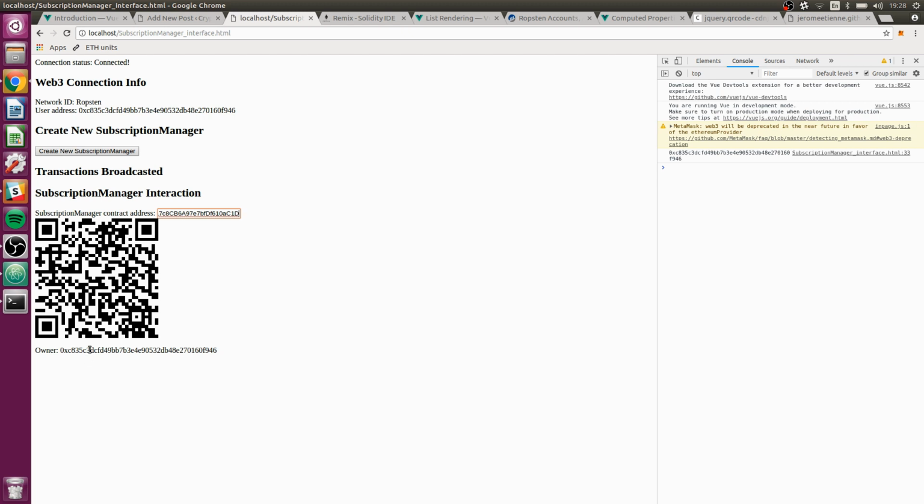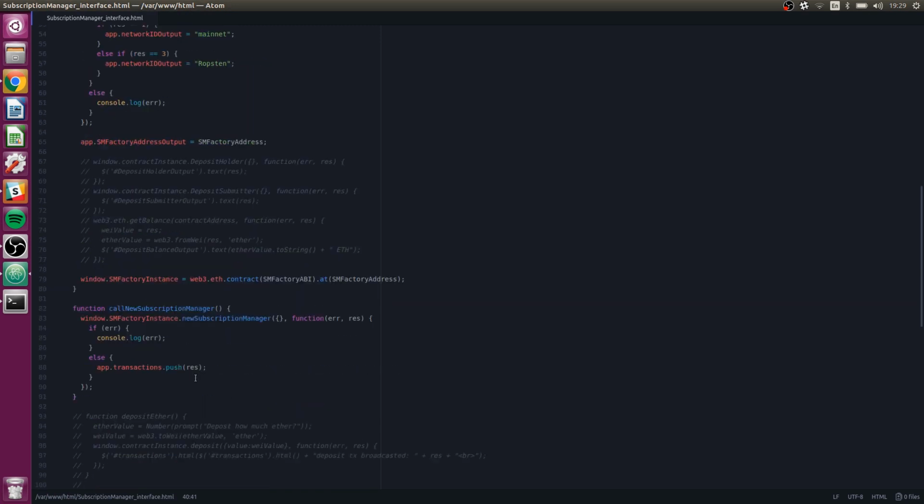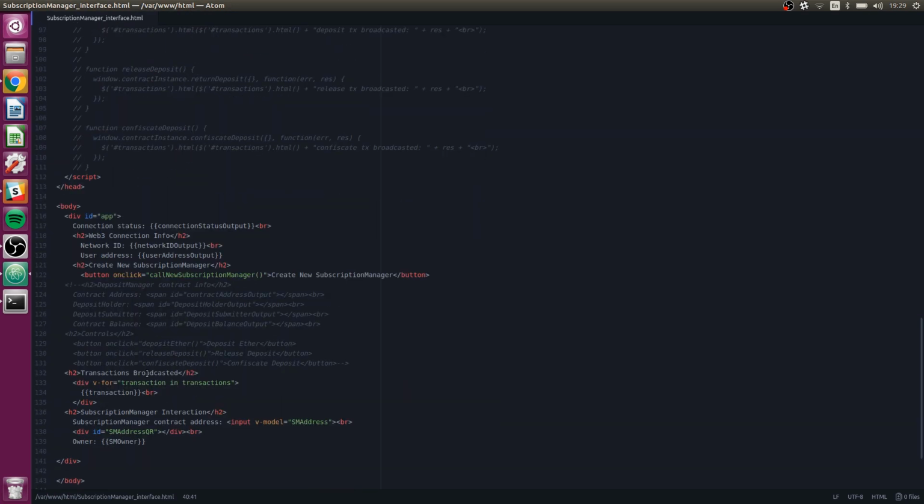Okay. So if you have a phone now and you have some Ropsten Ether on it, or if this was on the mainnet and you had some real Ether, then you could use this QR code to deposit Ether into this subscription manager contract. That's pretty cool. I'm just going to make it a little clearer what that actually is.